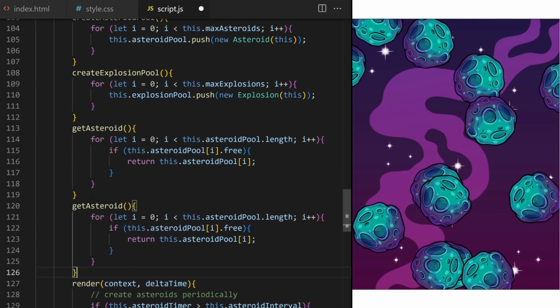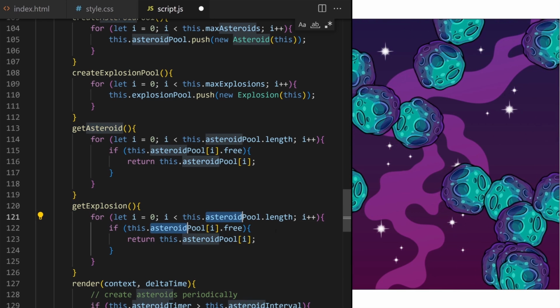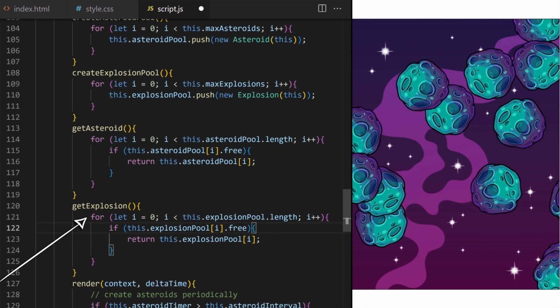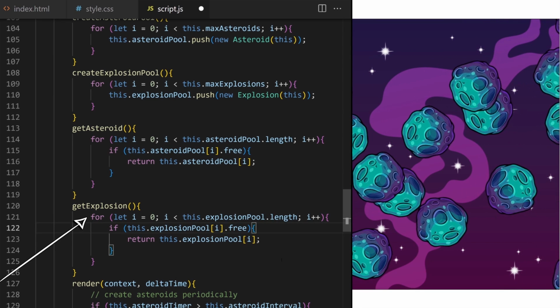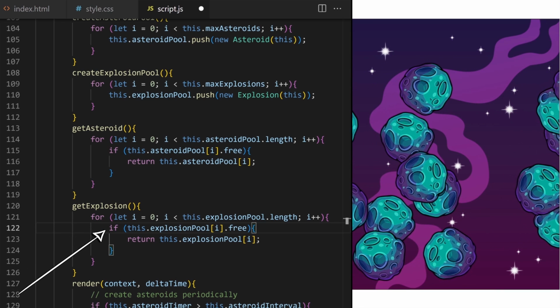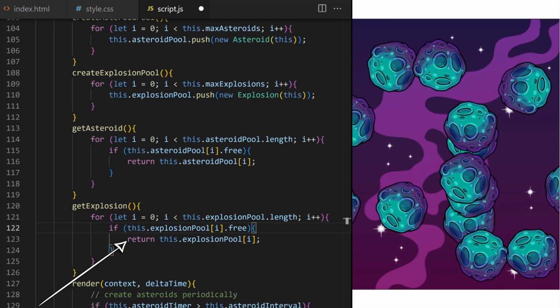And I will create getExplosion method. Each object pool needs a way to create the pool and a way to get free available object from the pool. Inside, we will cycle over explosion pool array. We check the objects one by one. As soon as we find the first object with free property set to true, we return the object and we stop searching.